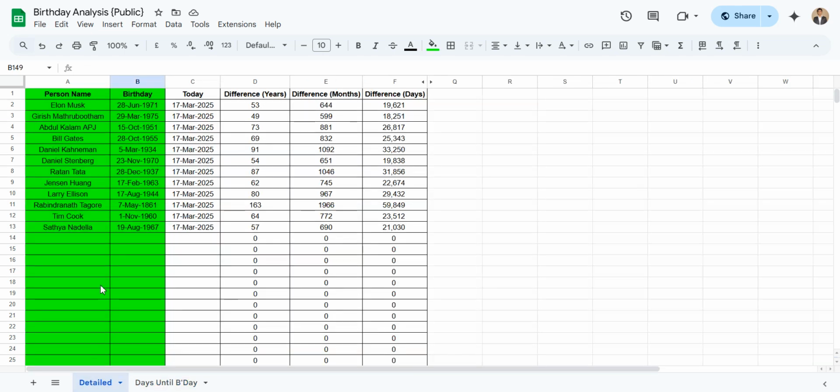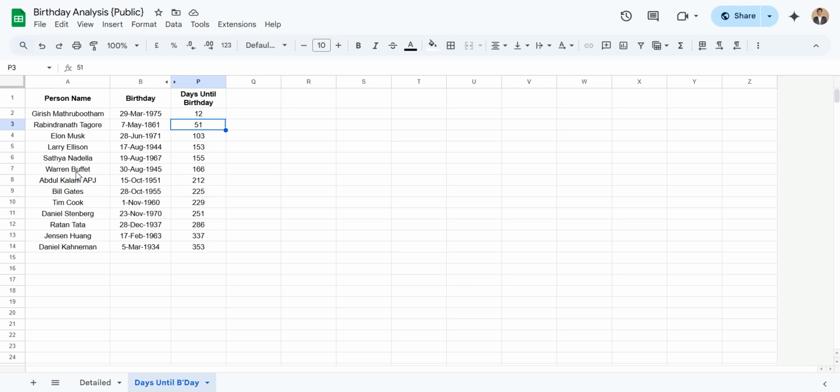So you can keep adding. I already have put some data over here, and I'll put some more data. I'll add Warren Buffett, and the birthday is 30th of August 1945. All right. So it will automatically tell the number of years, number of months, number of days, and then here you will see his details also.